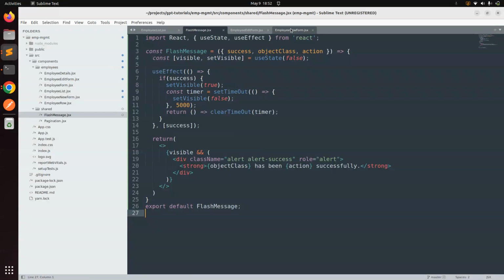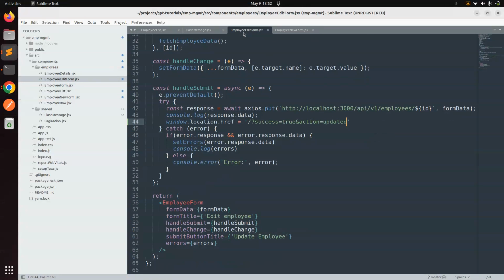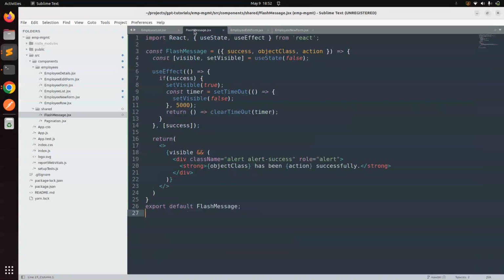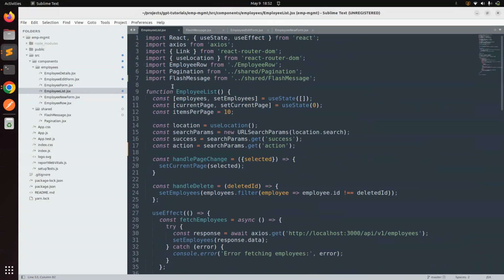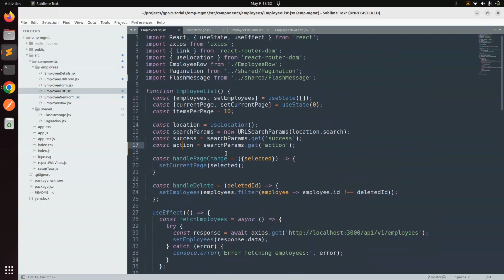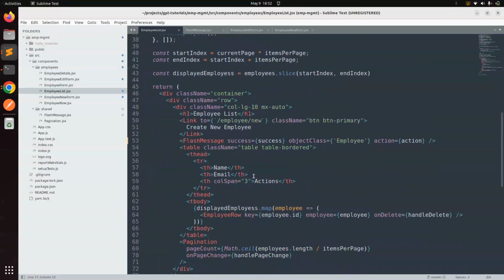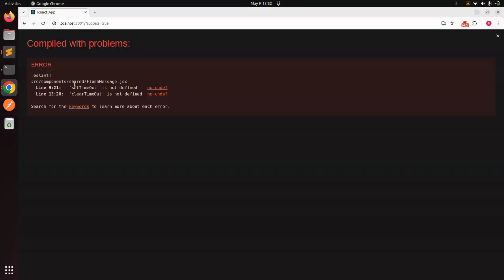Okay, so now we did all the changes. Now it's time to save all the changes and go to the browser to test whether this is working or not. Make sure to save everything: the updated url in the new form and in the edit form, and this flash message jsx. Save the entire file, and update your employee list component as well by importing this flash message. Add the action attribute here and get its value from the search params, just like you are getting the success. Then remove that alert block from this jsx, and instead render the flash message component. Okay, so let's save it, and now we need to test it.